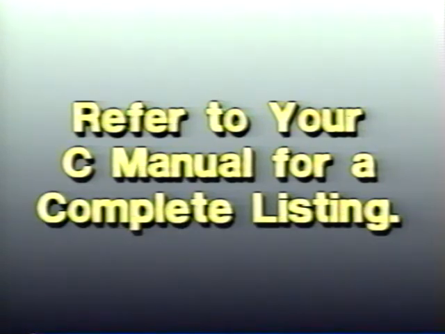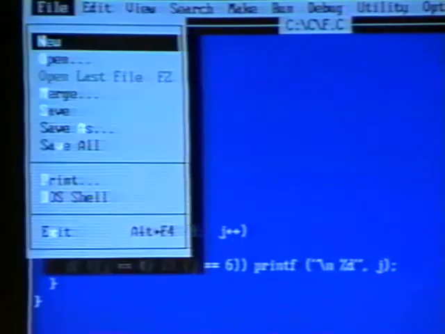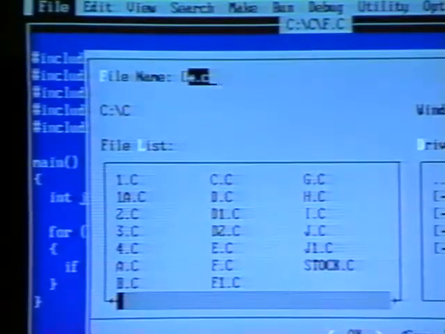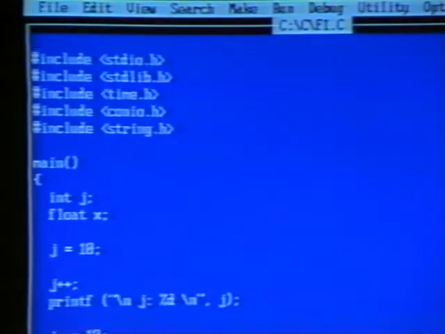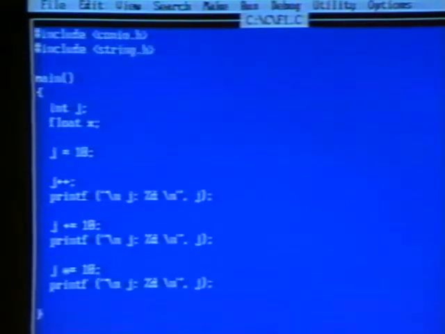Let's take a look at a program using some of these. Here we have the same program we used last time, except in the for next loop we use j++. This adds 1 to the value of j and makes it easier to write than j equals j plus 1. Now we'll look at another program. In this program we use several of the assignment operators.